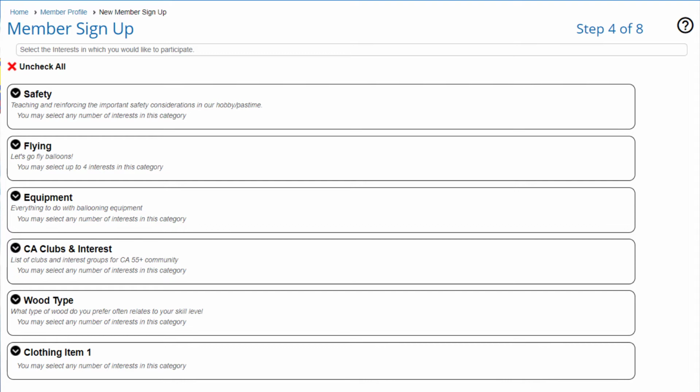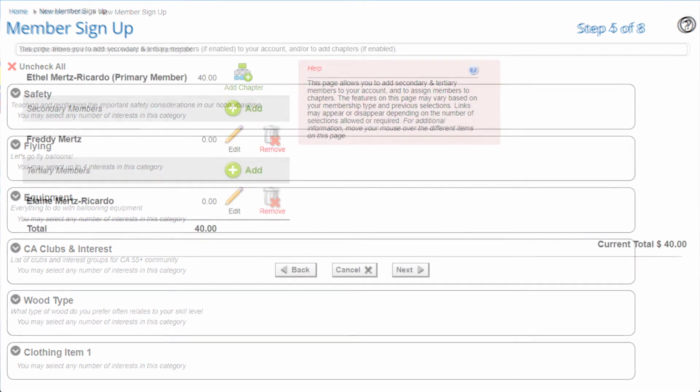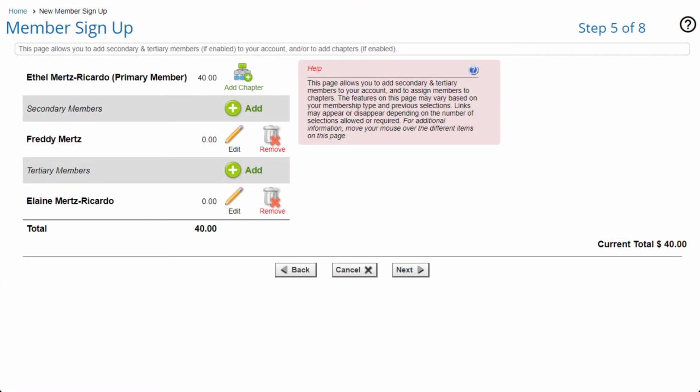And again, this depends on how you've got your club set up, whether or not you've got interests modules enabled, and whether or not you insist that the new members and or renewing members fill out or update their interests. In this case, this was a family membership.